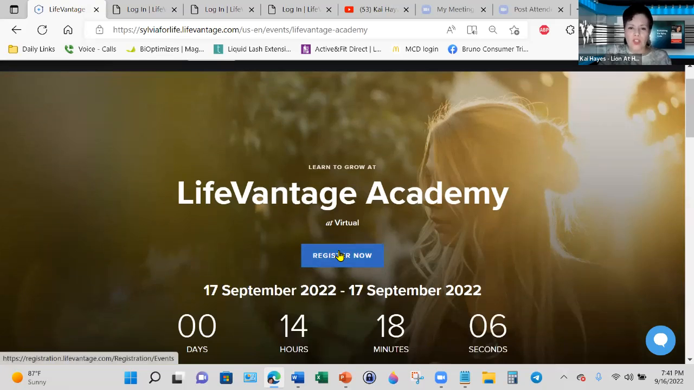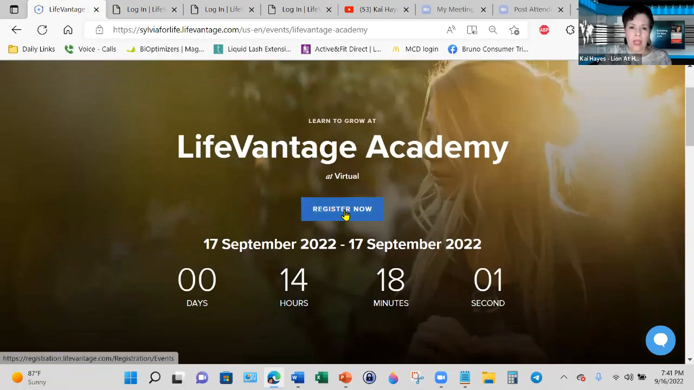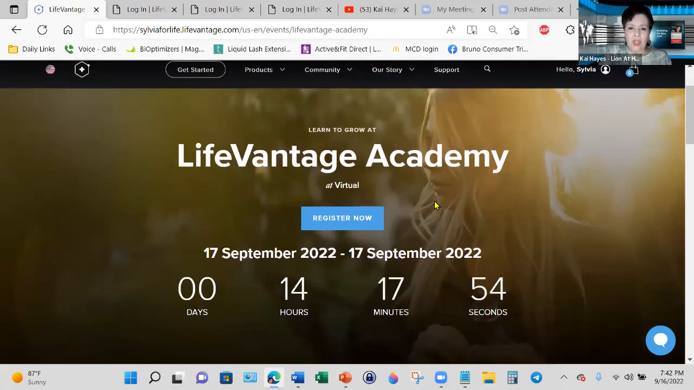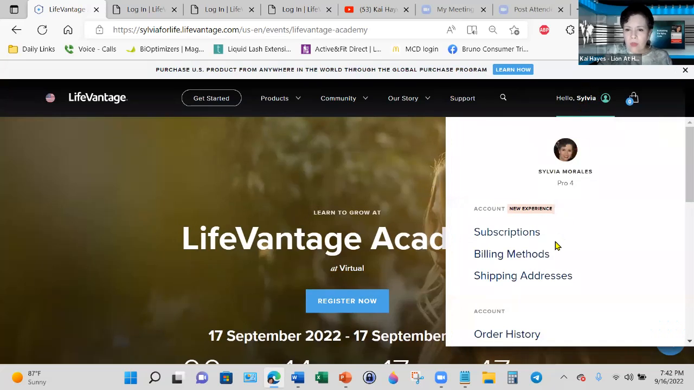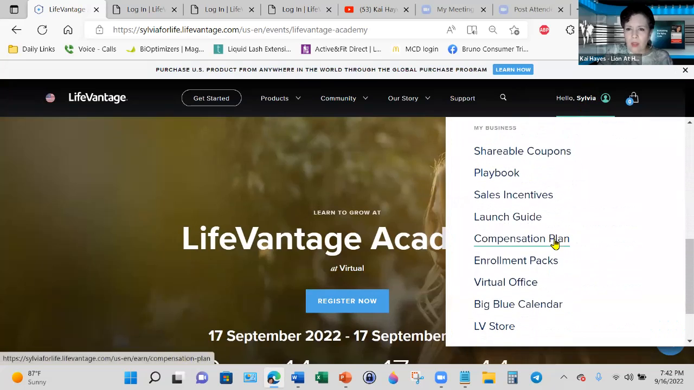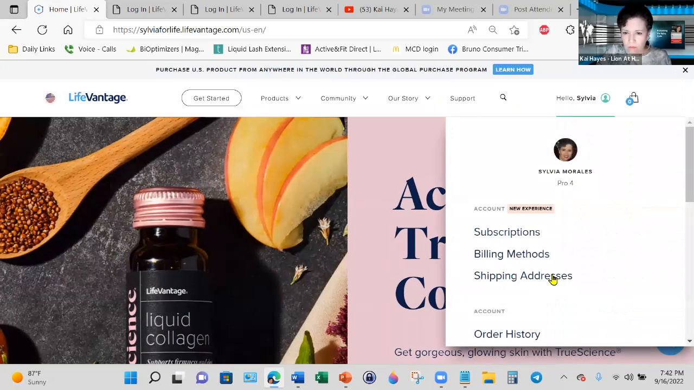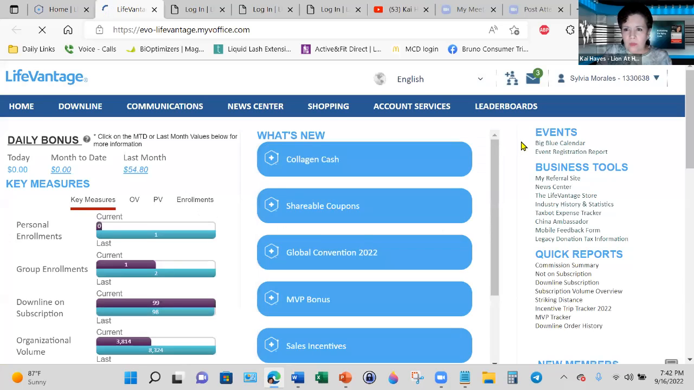And here it says register and tells you the date and the time, how many hours left for the LifeVantage Academy. Just click register and then you just pay with your credit card. And if you already have your credit card, you'll have a link in your back office or on your email. And in your back office, I have to get back into my virtual. See, you need to practice this really quickly.